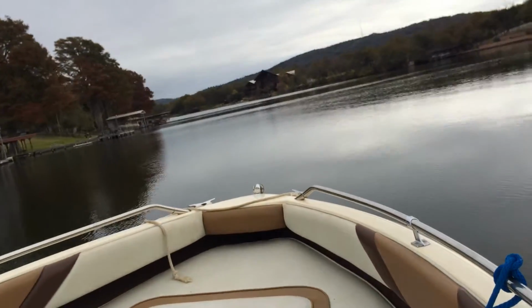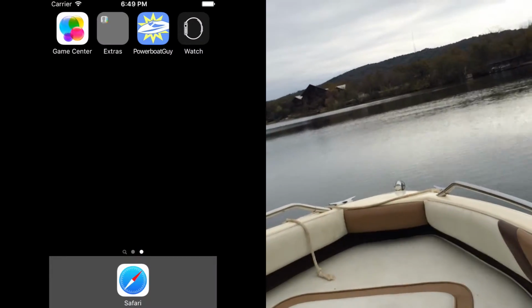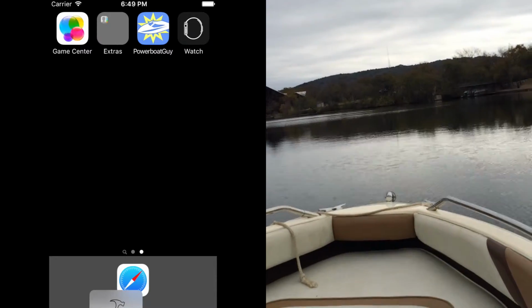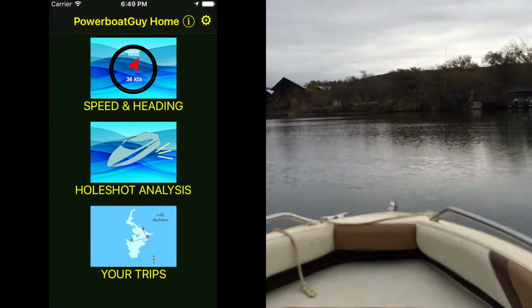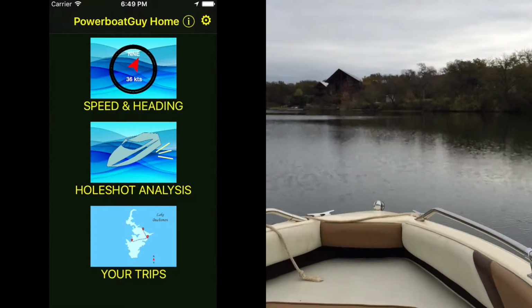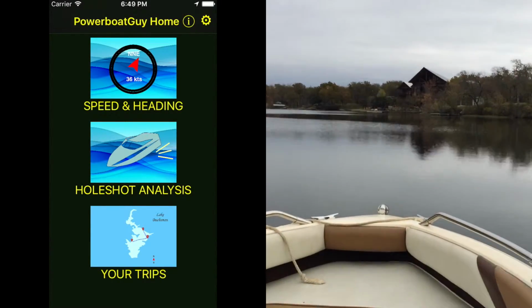Let's begin. To launch the app, double-click the icon and you will see the home screen. In this version of PowerboatGuy, it contains 3 functions: speed and heading, whole shot analysis, and your trips.